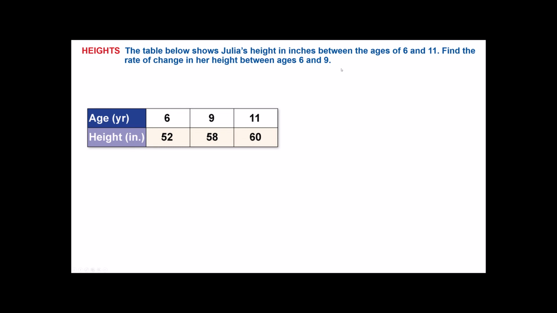The table below shows Julia's height in inches between ages 6 and 11. Find the rate of change in her height between the ages of 6 and 9. Now, it's important to note here, the question only asks us about the ages 6 and 9. It does not ask us about the change between 9 and 11. Certainly, we could calculate that, but it is not required of us, so I'm not going to bother doing it. It's just extra work.